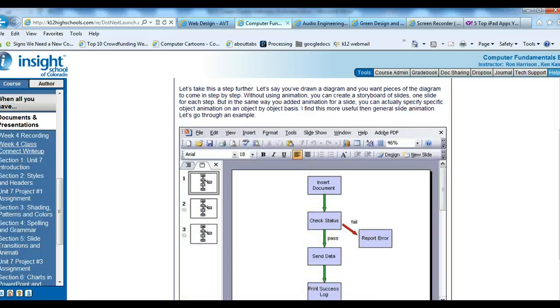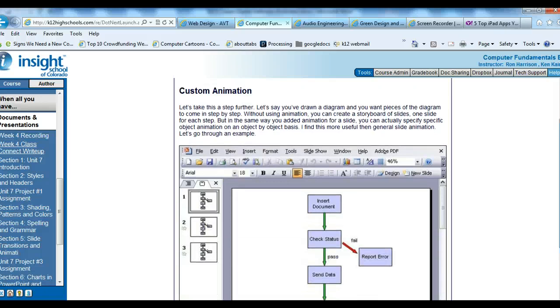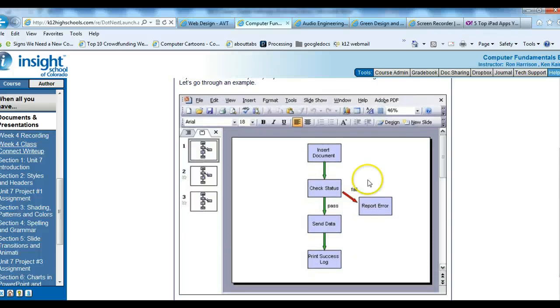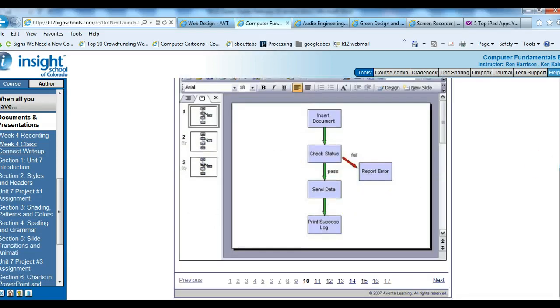Custom animation. So this is where you want to do whatever to make your slide presentation look better. So you can see that in this one, what things could we animate? Well, we could make this square come in first, then that arrow, then that arrow, then that arrow, then this box. So these arrows and boxes come in one at a time. Then at the end, the fail arrow might come in, and then the fail box might come in. So you could make those animations different.